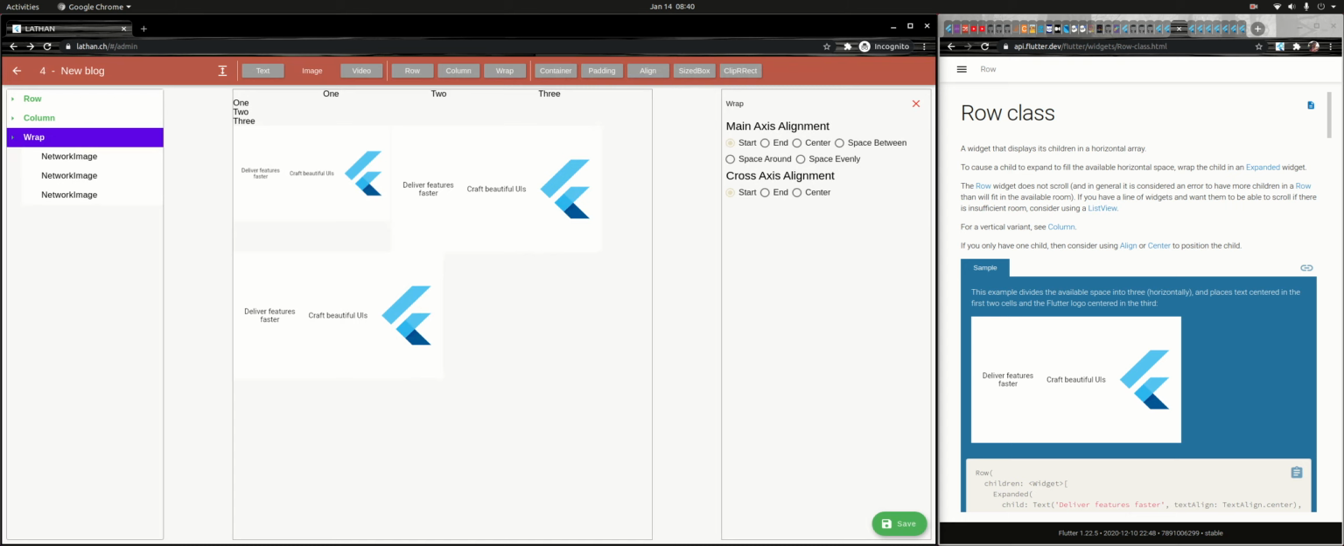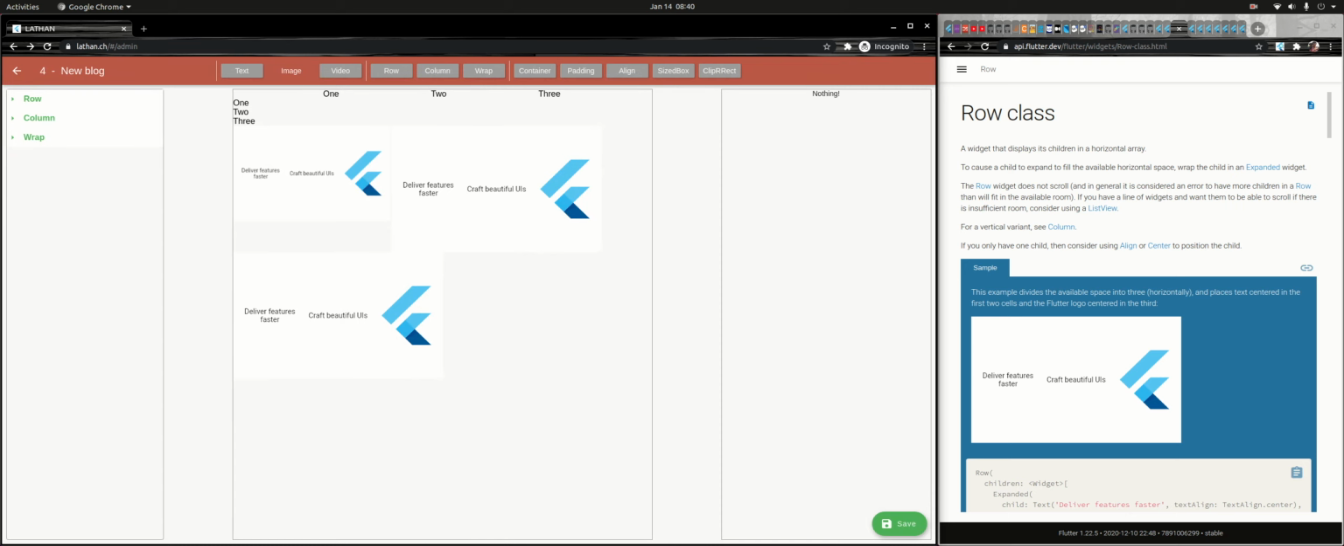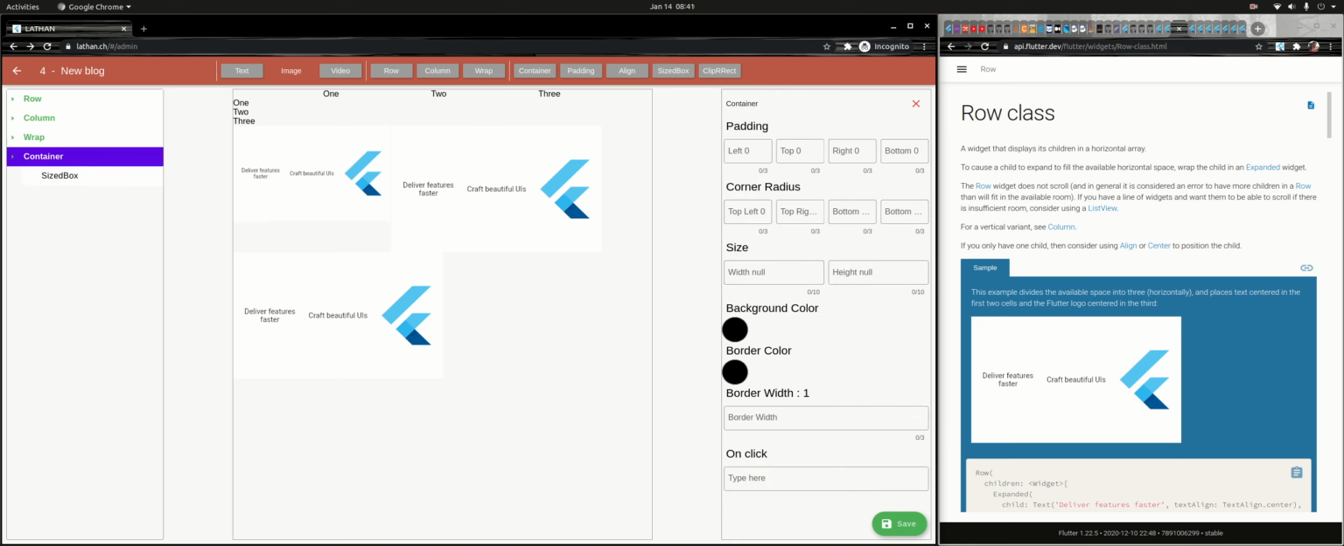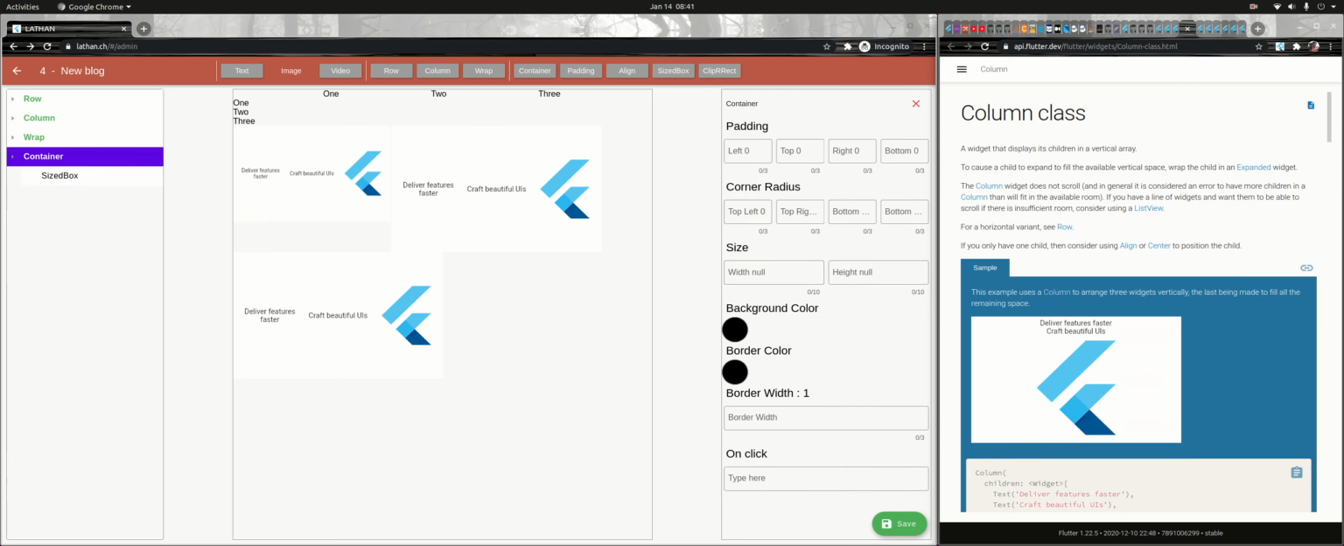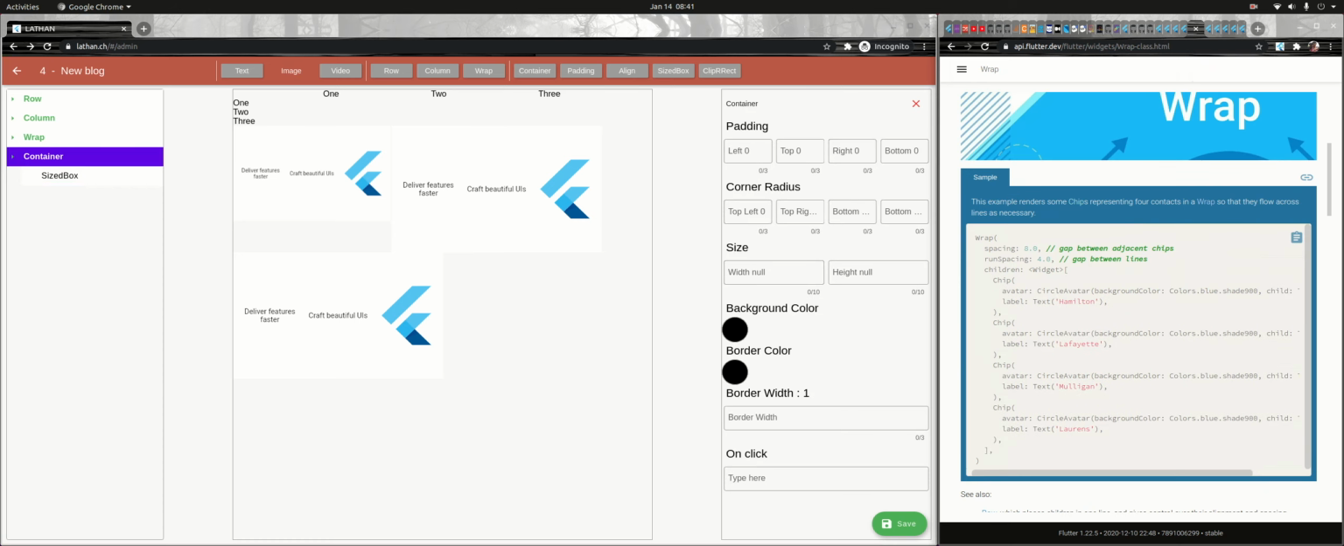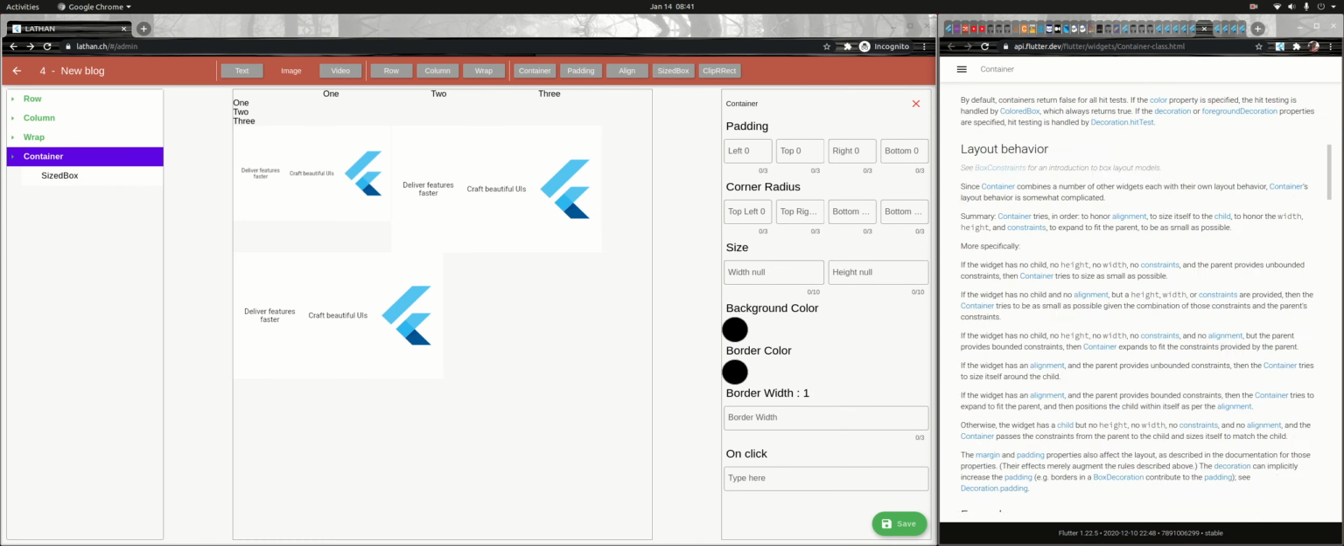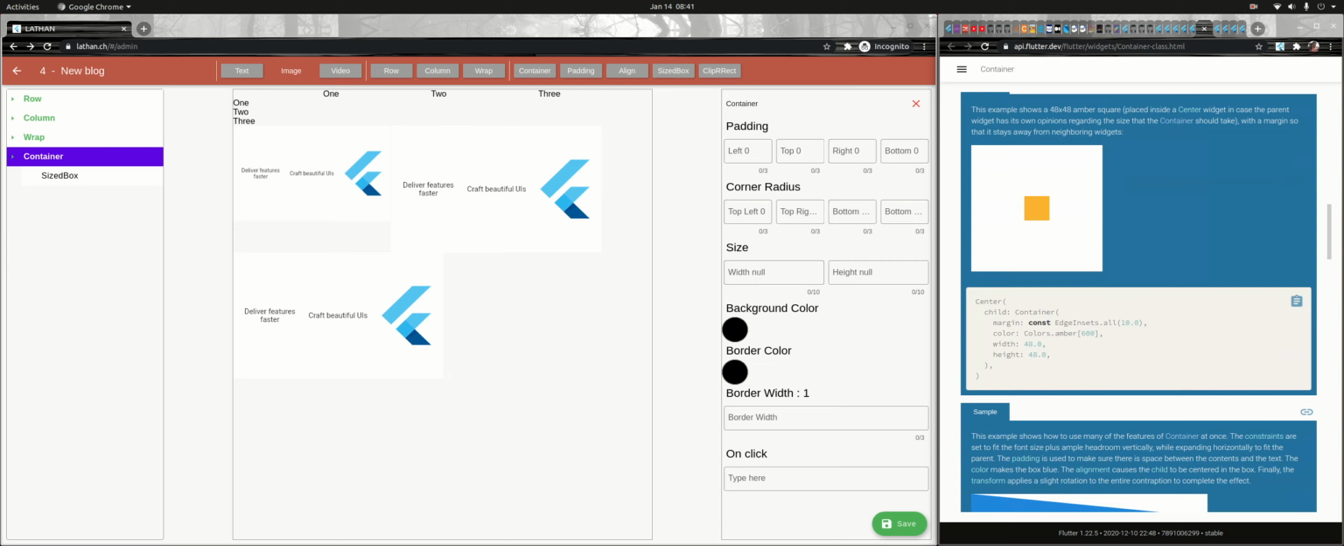And the next 5 elements are the special items. If I unselect it, I'm going to add one container. Container is basically, as you can see, we have seen column and we have seen wrap, and now we go to the container class. Container is basically used to wrap other elements like text, image, video, row, anything under the container. And container has more properties like background color, border width, padding, radius, width, height, everything.